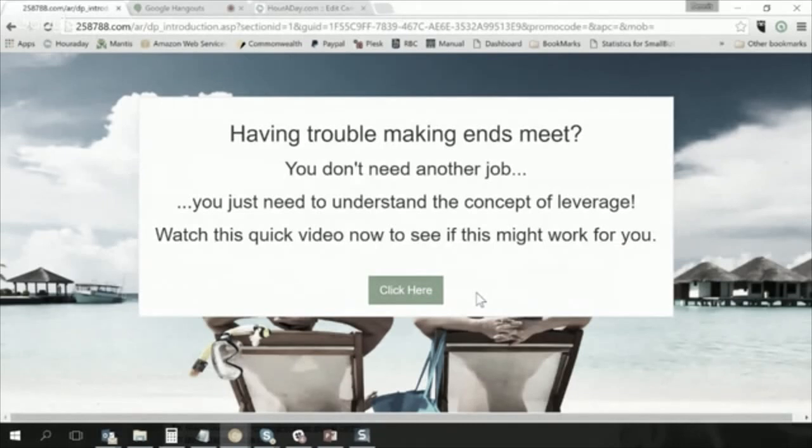Having trouble making ends meet? You don't need another job. You just need to understand the concept of leverage. Watch this quick video now to see if this might work for you.